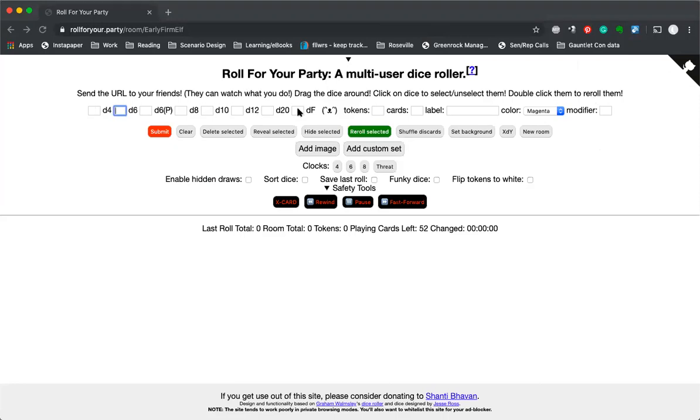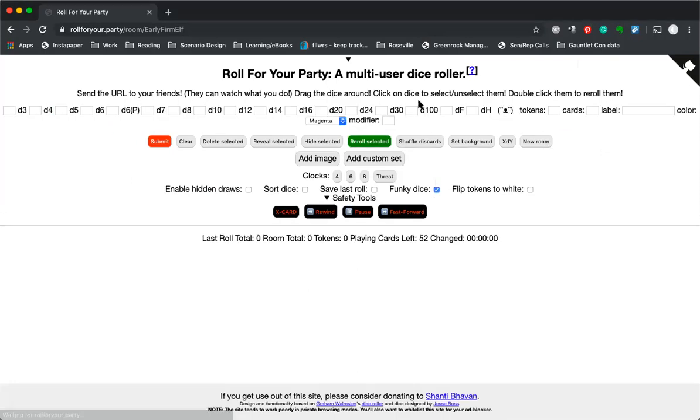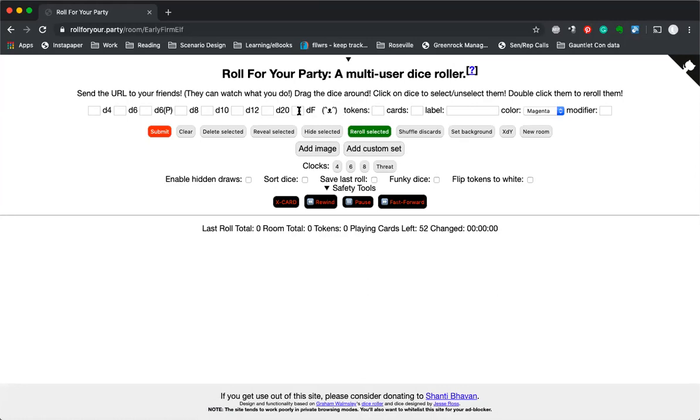There's the option for going everything up to D20, and you'll see down here there's a little checkbox for funky dice, and that will add on all the what I like to call the Dungeon Crawl Classics dice. So it's D3, D4, D5, D6, D7, D8, all the way up to D30, D100. There's even an option on both the Funky Dice panel and the regular panel for Fate die. You'll see those as DF, or for Fudge or Fate die.